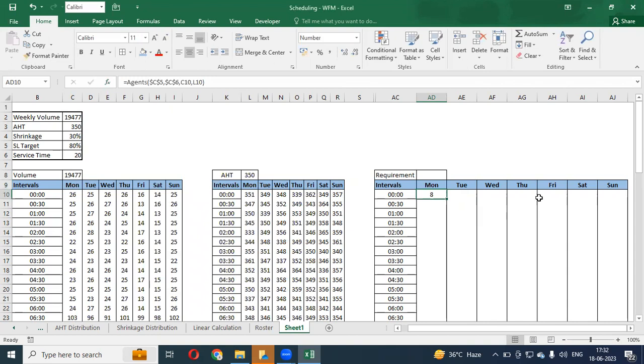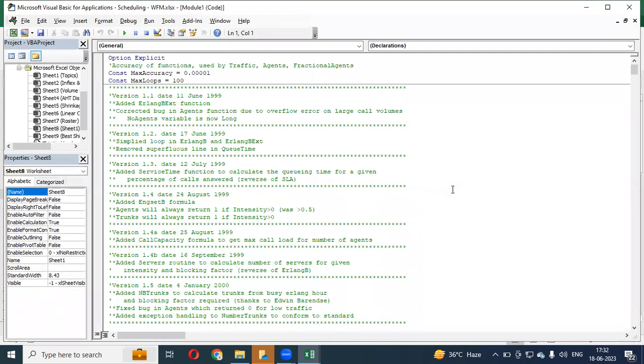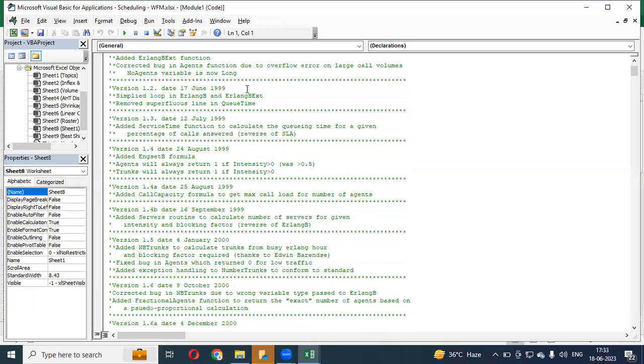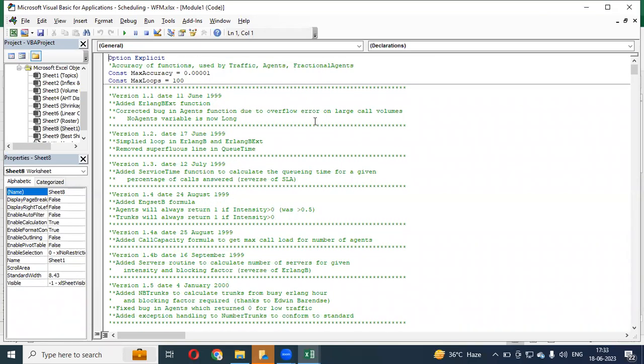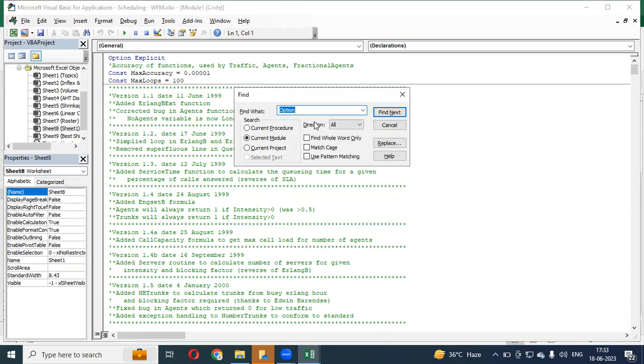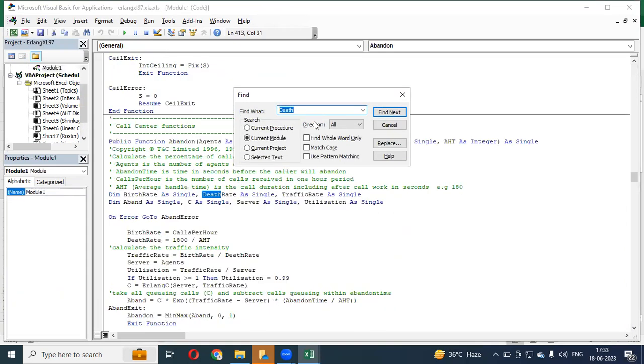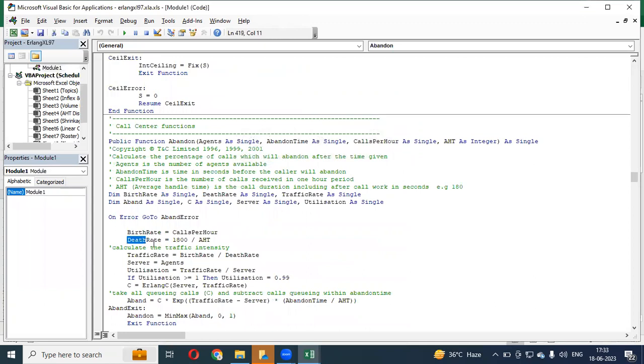But before doing anything, first of all, I will check my death rate. What is death rate? Let me clear that. You will click Alt F11 and you will get this page. In this page, just find death rate. Here you can see that death rate is 1800. Now again come to the Excel sheet.